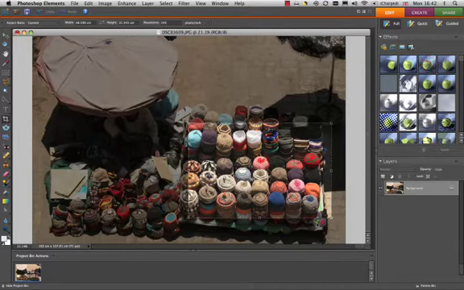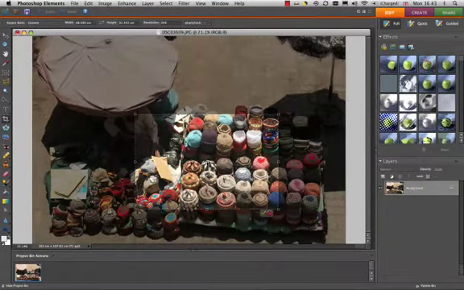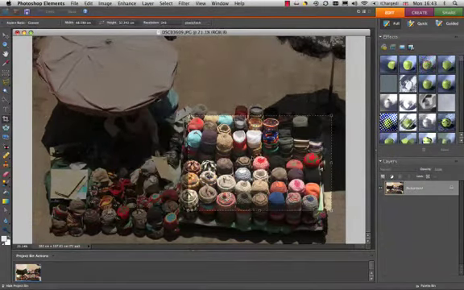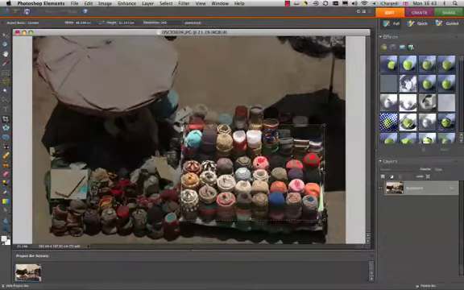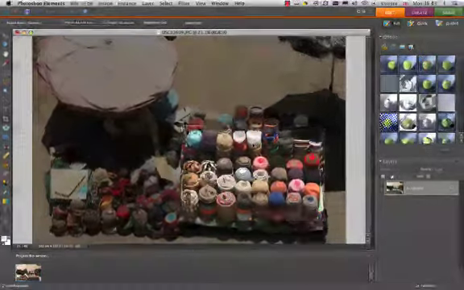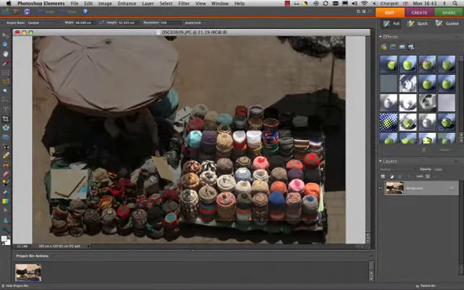Then Photoshop gives you the opportunity to accept or reject that. It also allows you to click on and move around your selection, and it also allows you to resize your selection.